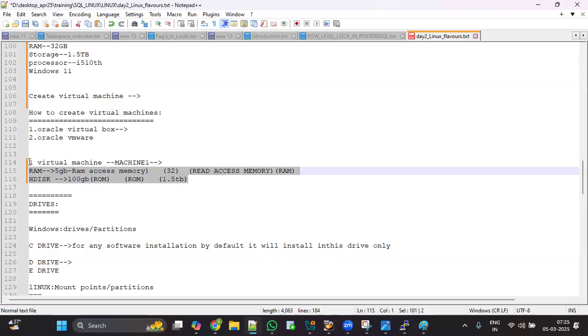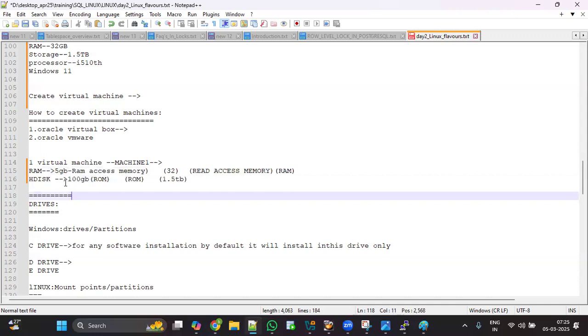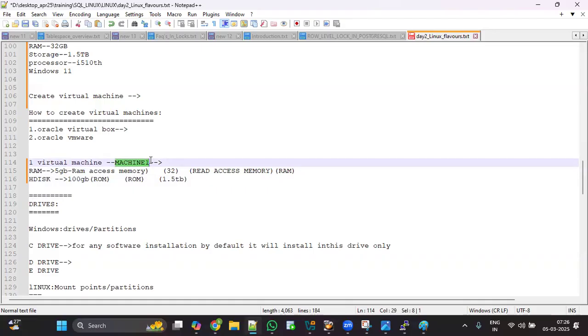Out of 1.5 terabyte, if you want, you can assign 100 GB or 200 GB, so that I can create a virtual machine. On top of the virtual machine, I can install any application because it has some memory and some storage. Like this, you can create virtual machines.